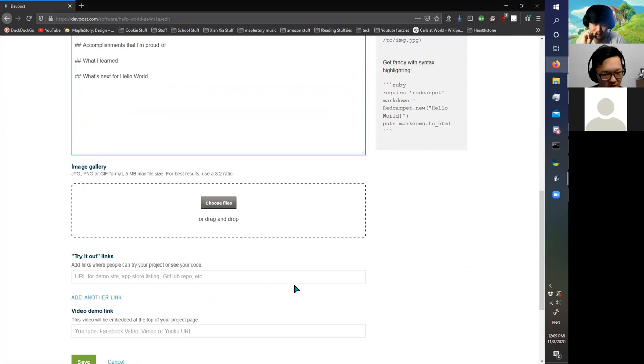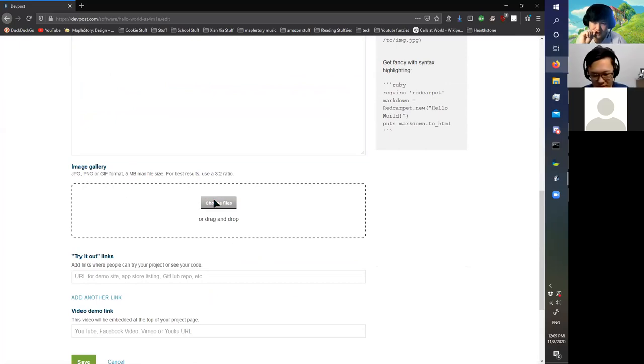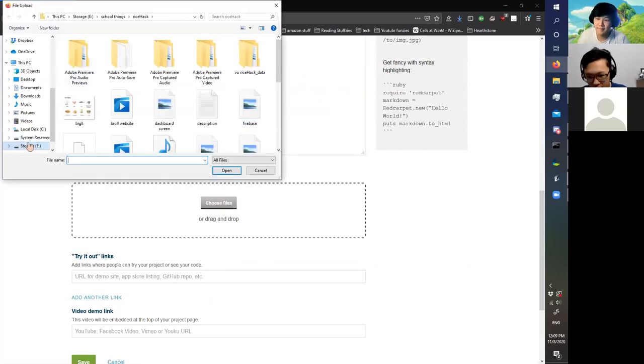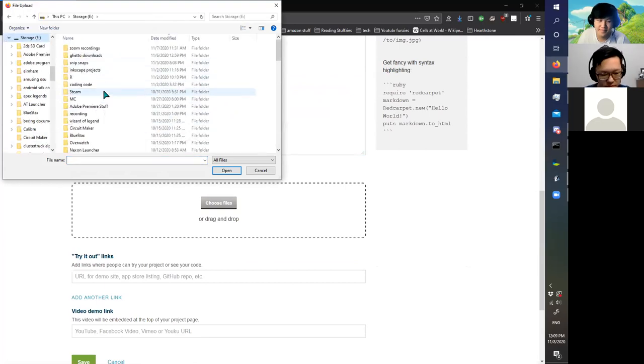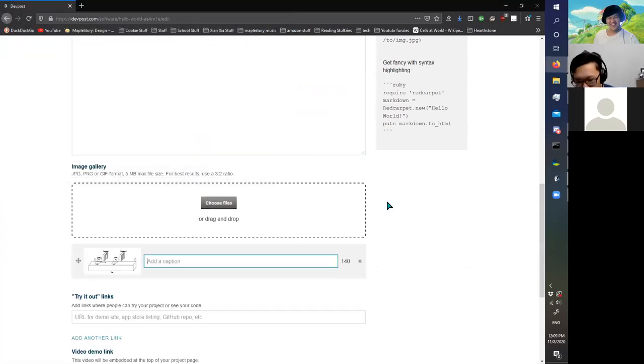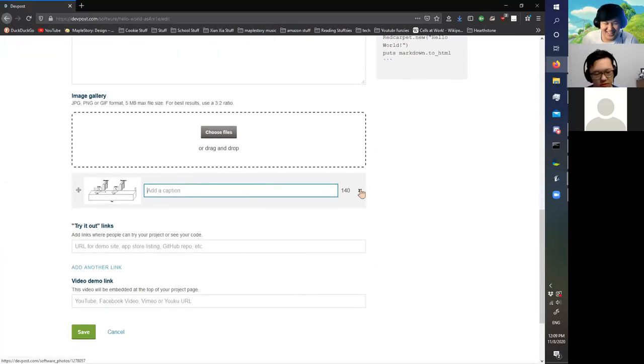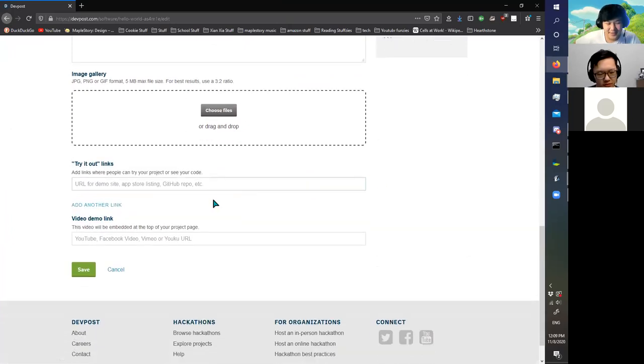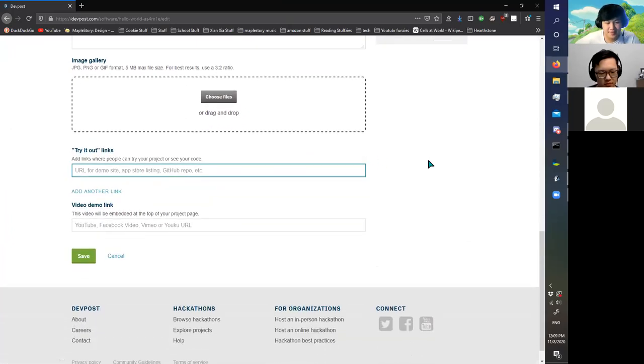And here you can upload files. This is pretty simple, you click, and then you can pull up an image. I don't know, sure, let's just open this from my physics lab. You can add a caption and whatnot. And then here's where we showed before, this is where you would put your URL. So www.google.com, or your GitHub website.